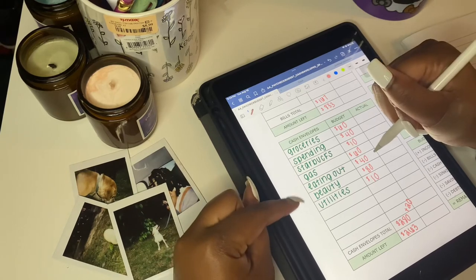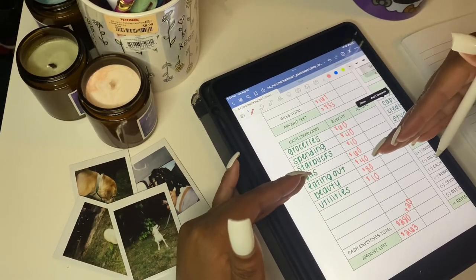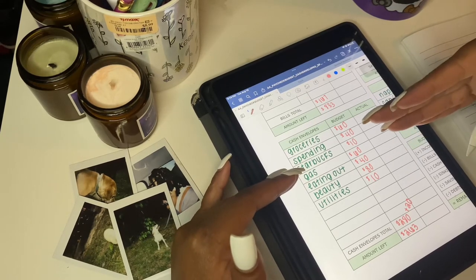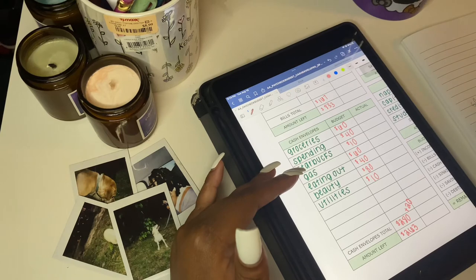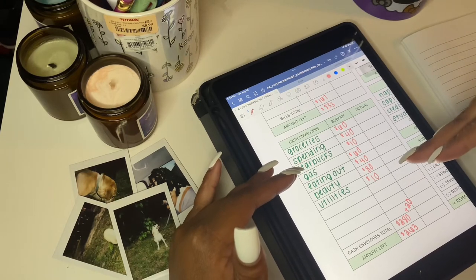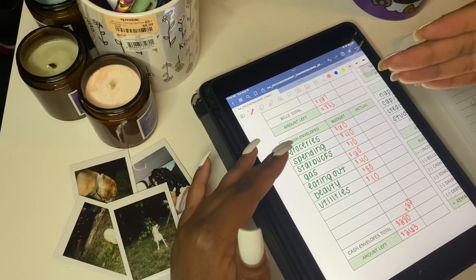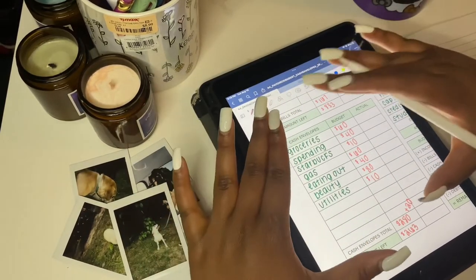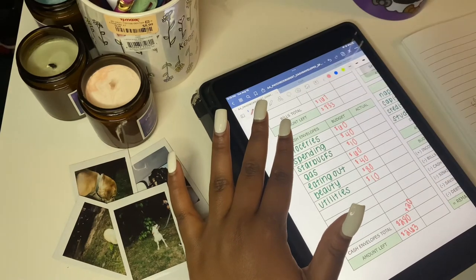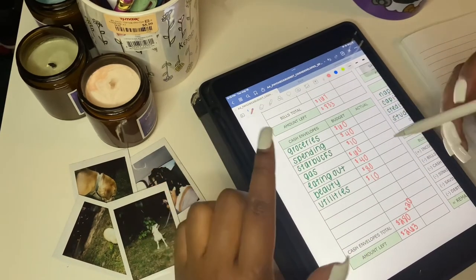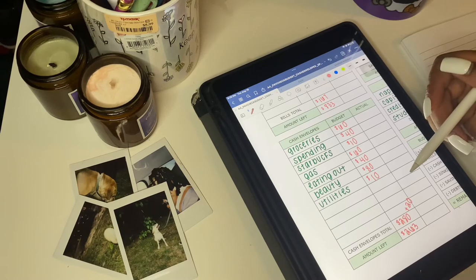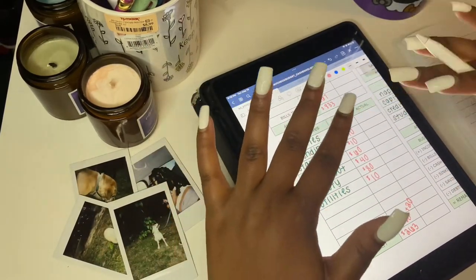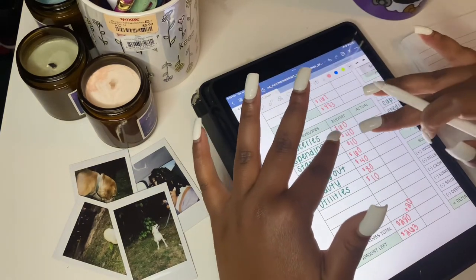Eating out, I don't give myself as much because I try not to eat out as much. The only time I really eat out is whenever me and my family go out sometimes, and when me and my friends hang out, we go out to eat, but we don't hang out a lot, so we don't go out to eat often. And then beauty, of course, is getting my nails done. I have my hair cut short, so I don't really get my hair done anymore. I do it myself.